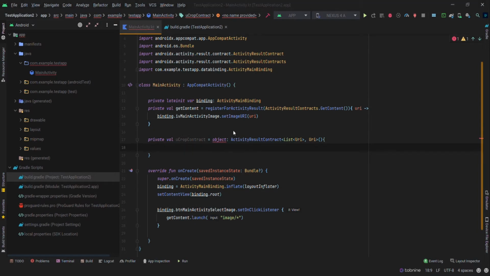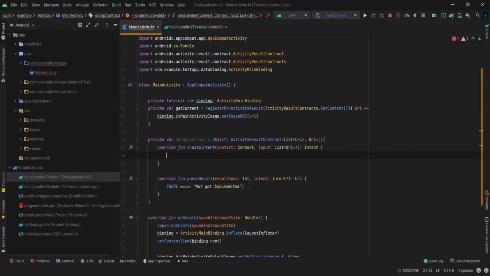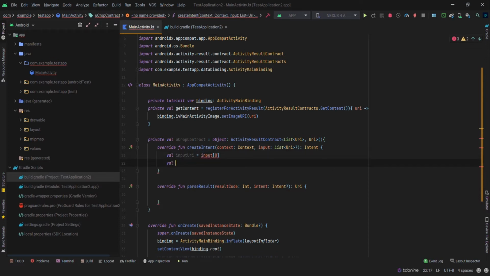Overriding functions. There are two functions that we need. First is create intent, second is parse result. Create intent, we have to create the intent of UCrop and return that intent. So to create a UCrop intent, we need two URIs. The first URI is of the file that we take from gallery, and the second URI will be URI of the file where the crop file will be saved.